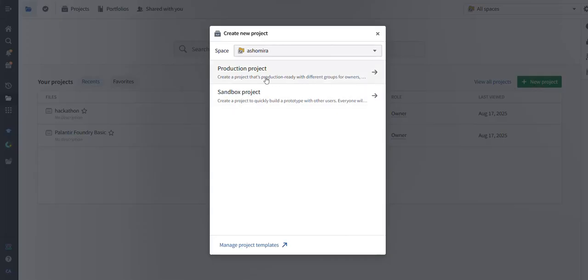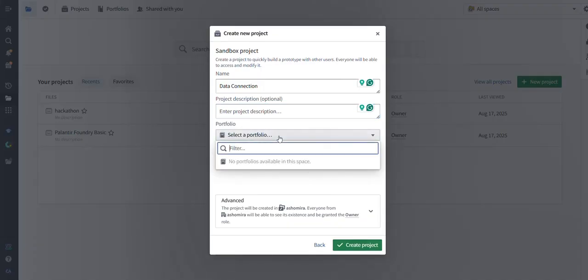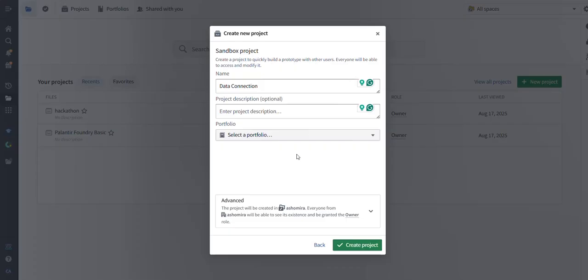I'll click on that. Then I need to specify whether it's a production ready project or just a sandbox project, so I'll go with the sandbox one. I'll give it the name data connection project. Then you can give a description, which is optional, and then you can select a portfolio. It's up to you. Right now I do not have any portfolio so you can leave it as it is. Click on create project.